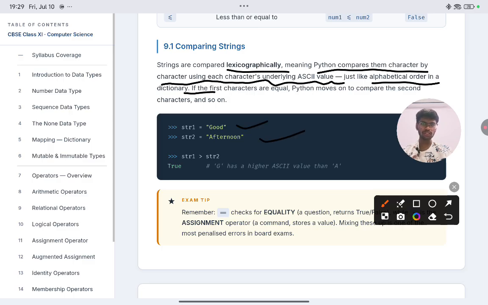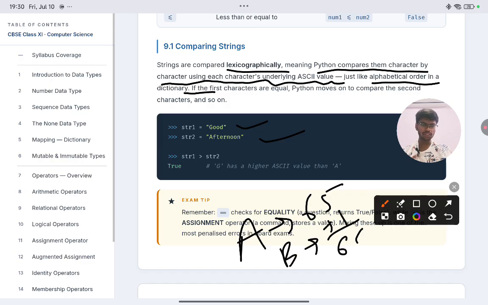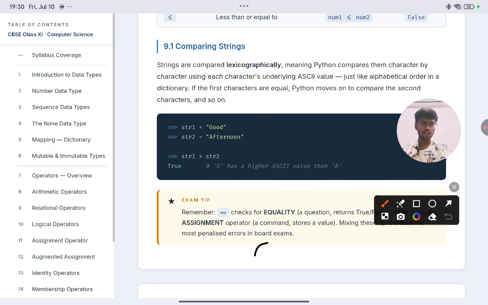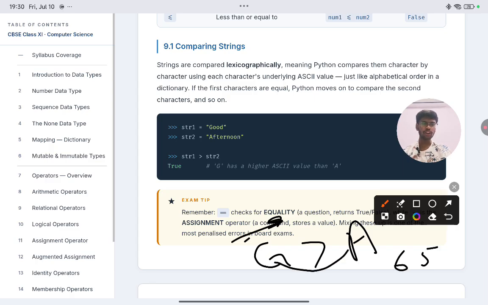STR1 is greater than STR2, true, because G has a higher ASCII value than A. We know the ASCII value of uppercase A is 65, and B is plus one, so it's 66, and C will give 67, and lowercase a is 97, and 0 is 48. So here it is comparing G. Of course G is way ahead in our alphabet line from A to Z, so the ASCII value will be greater. G is greater than A.